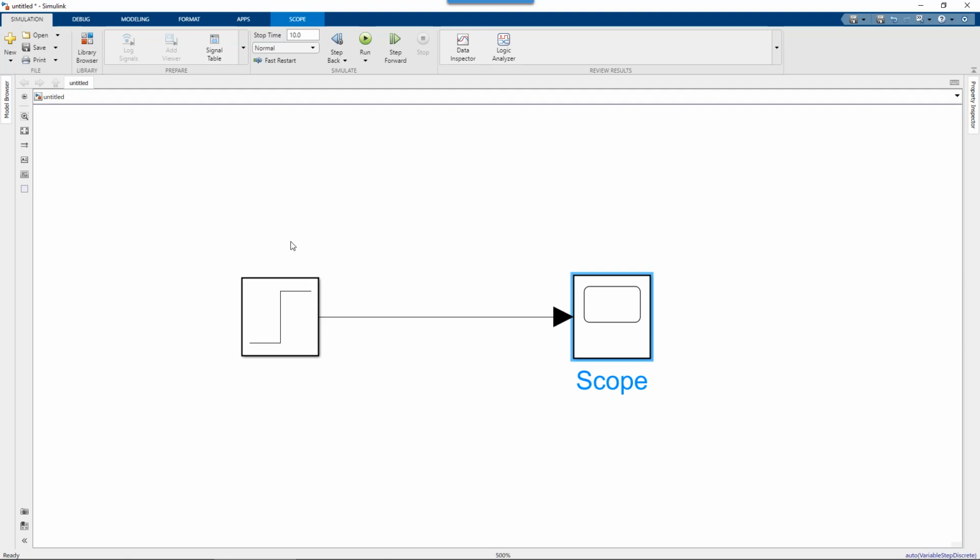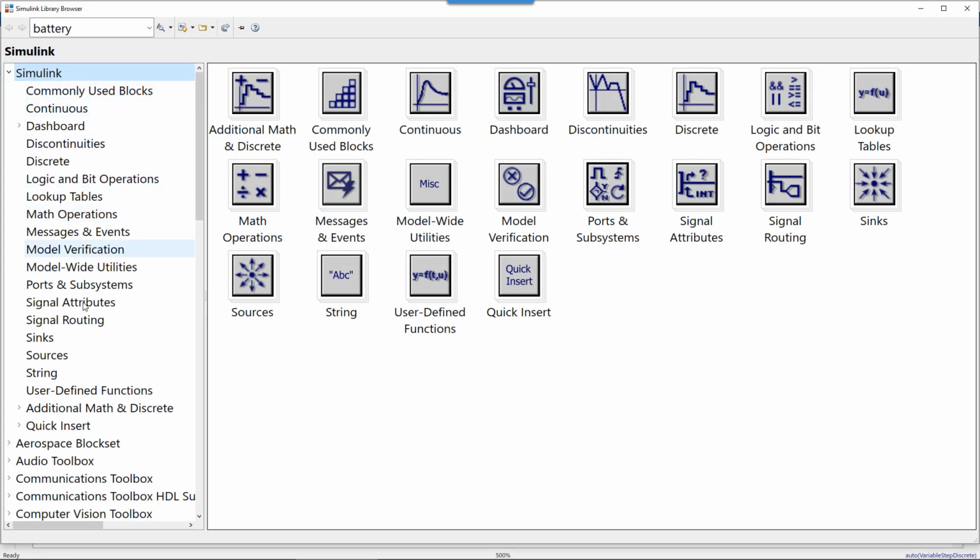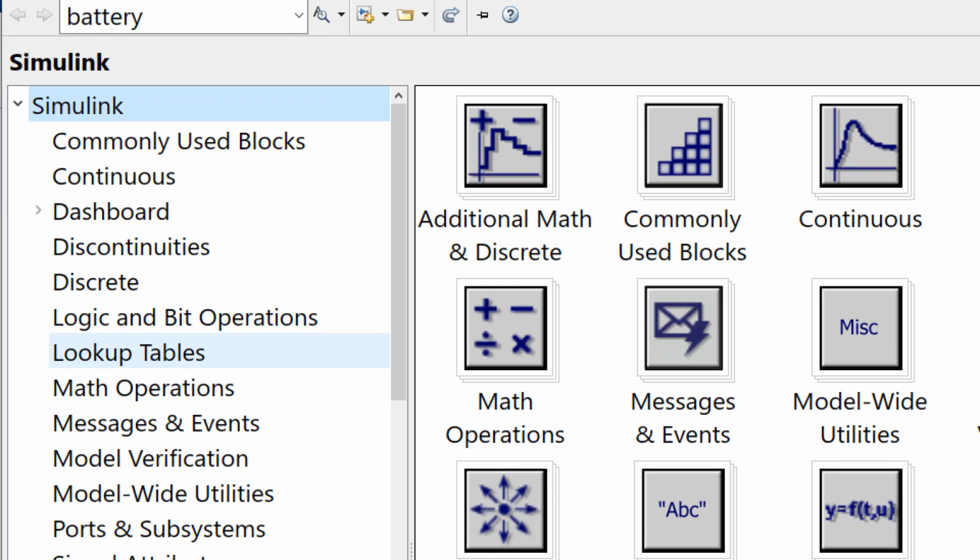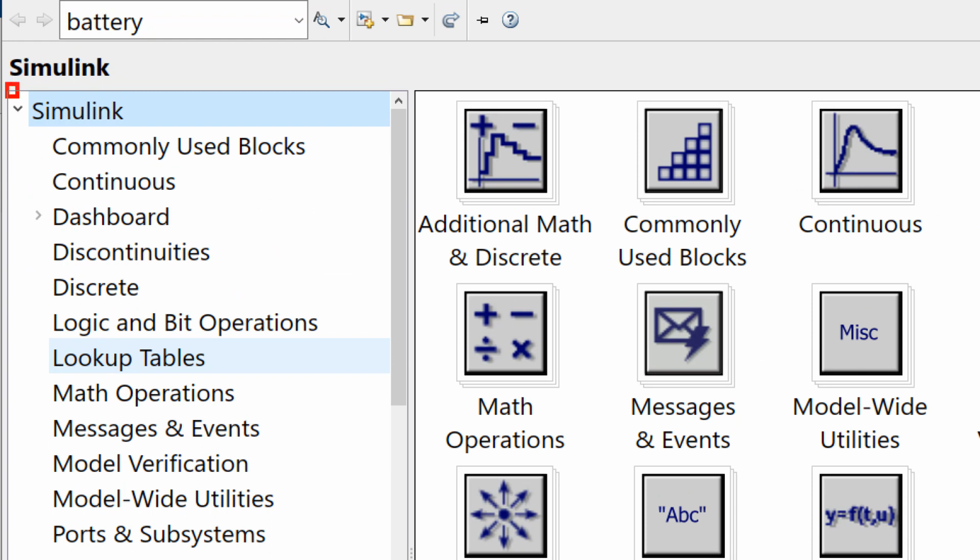Now, if I want to get access to all of the different blocks available to me in Simulink, I go to this library browser button. And this will bring up, there's a lot going on here, so just bear with me while I break it down for you. Over here is the list of libraries. The Simulink library is the fundamental building blocks basically available to everyone.